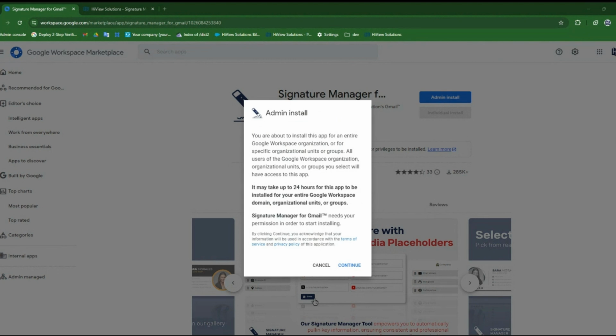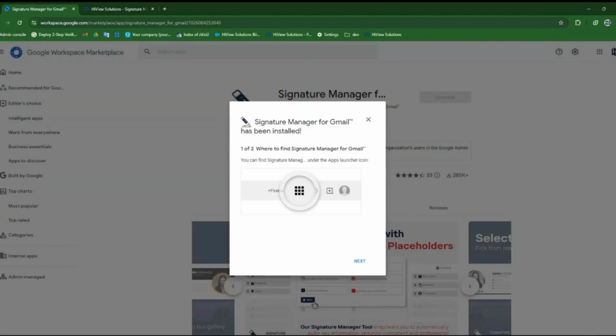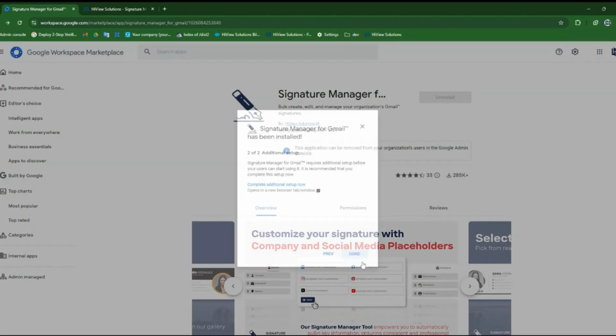You do have to install this for the entire organization, so you cannot do it by selected orgs. Otherwise, you're only applying the permissions to those users under that organizational unit only. So keep that in mind. It has to be installed for everyone in the organization. So agree to the application's terms of service, which you can read here. And I'm going to allow that, just click it there. All right, so Signature Manager for Gmail has been installed.